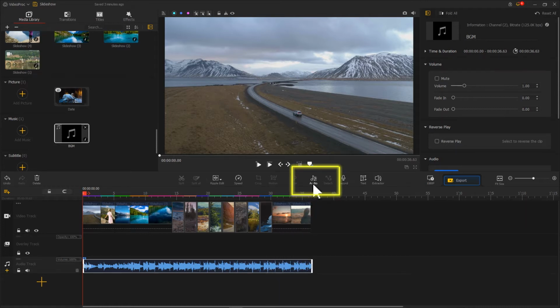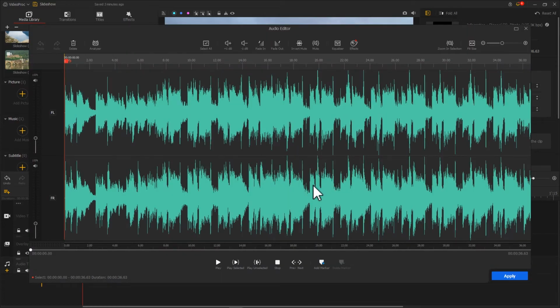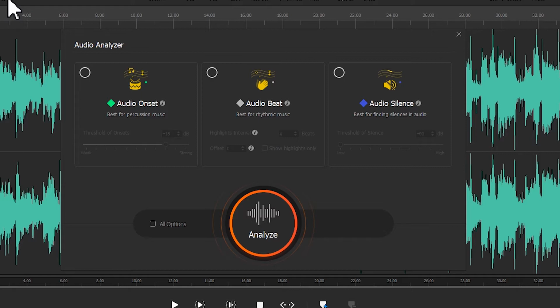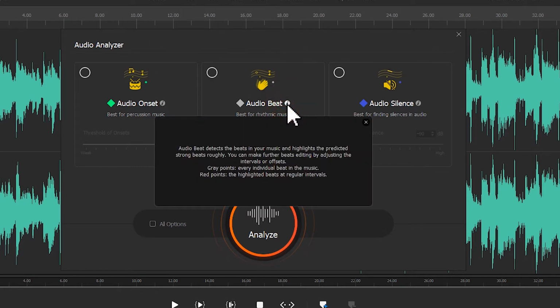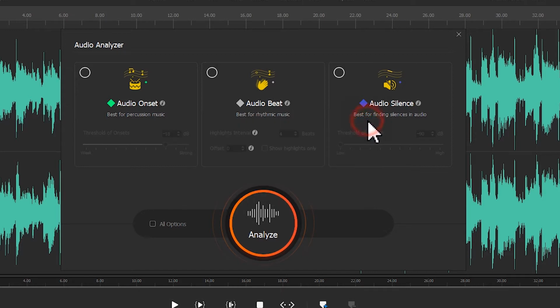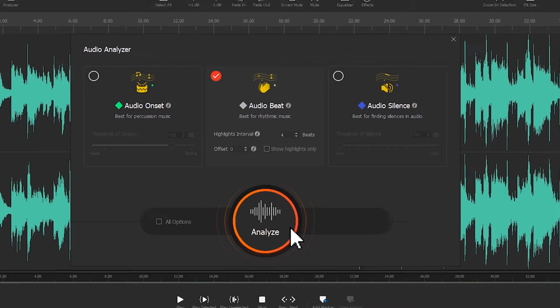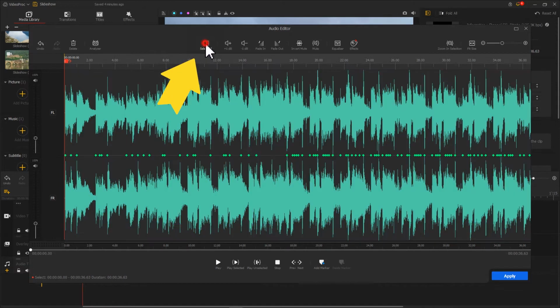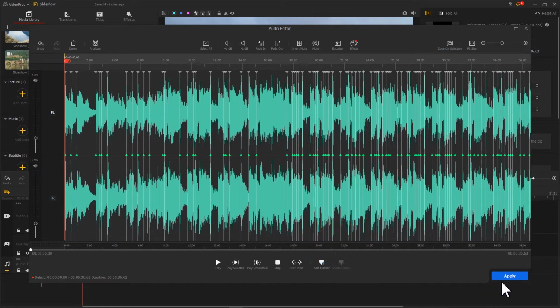Click on the audio button on the audio editing toolbar. Select analyzer on the pop-up panel. Here we have three analyzer modes. You can hit this button to check the detailed information about the mode. Select the wanted mode and choose analyze. VideoProc Vlogger will then analyze and show the detected beats of the music. After that, hit All, Add a Marker, and Apply.